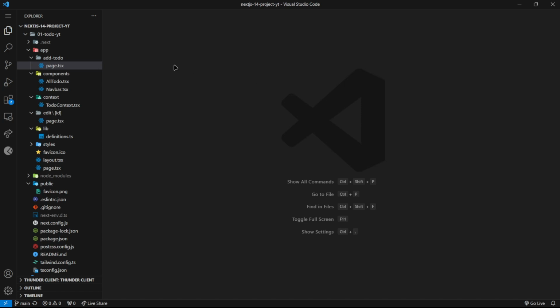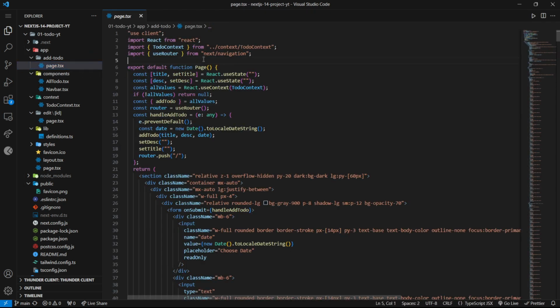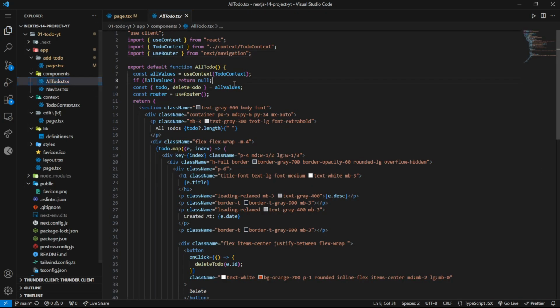But before hosting, we need to do some changes in our Next app because it will give an error to us. Okay, so as you can see, we have imported many hooks, React hooks in our project. So we need to make them in order. For example, we have imported this useRouter after these two lines. So we have to order this. Okay, and in our all to do, we need to do the same. Reorder these hooks.